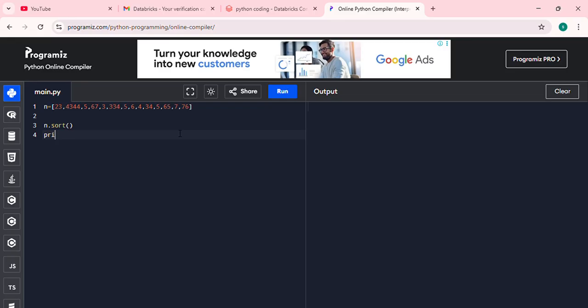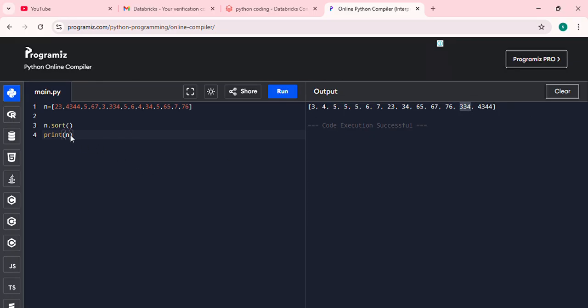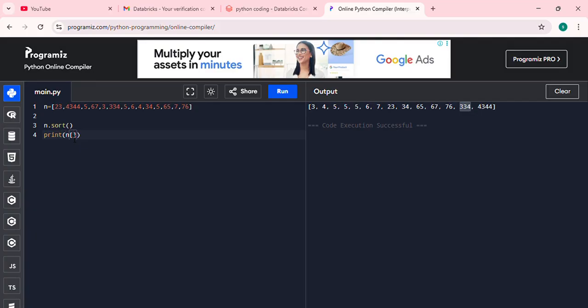So if I print n now, you can see the sorted version of this list came. To get the second highest number, if I sort it out, the second highest will be this one. So I can index it and get it. It will be minus of second index, right? I need to get the second index one. So this is the second index. Okay, so this is one of the ways. What else can I do?